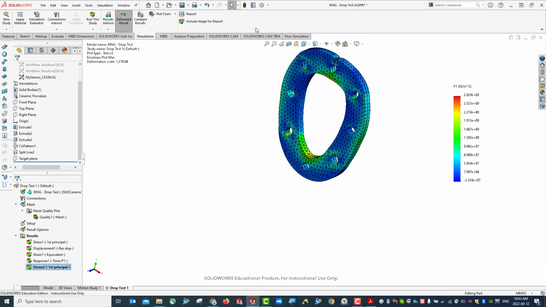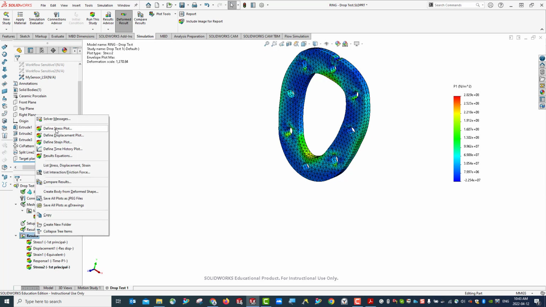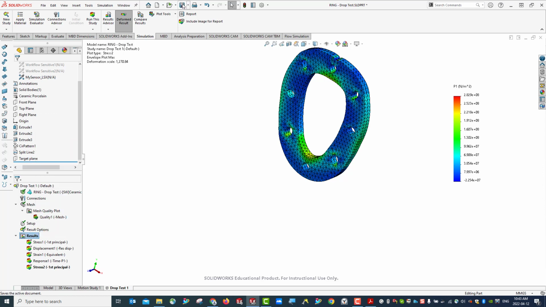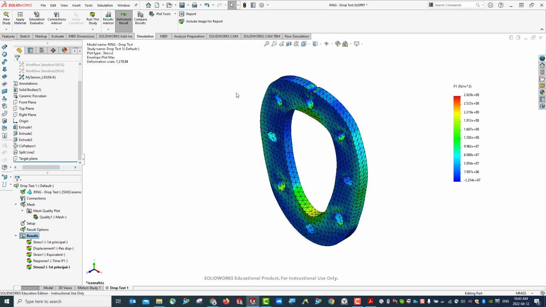We can also get more plots if we wish. Use this definition. We finished our examination. Let's bring it to isometric view and save the file. This is the end of the demonstration.